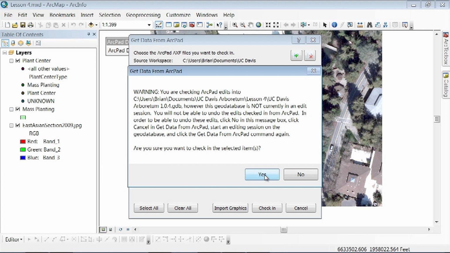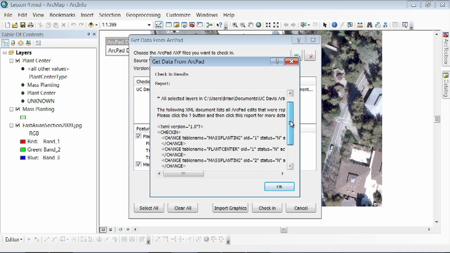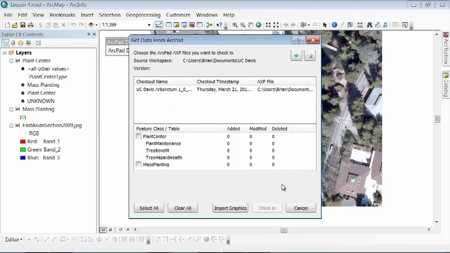But if you want to have that ability to undo your check-in, then you'll want to select Start Editing from the Edit menu or the Editor toolbar before you perform this process. But this is okay. We're not going to undo our edits, so we'll go ahead and hit yes. And once it's done checking the data in, it gives us a little report, and it says that everything is checked in fine, and we'll hit OK.